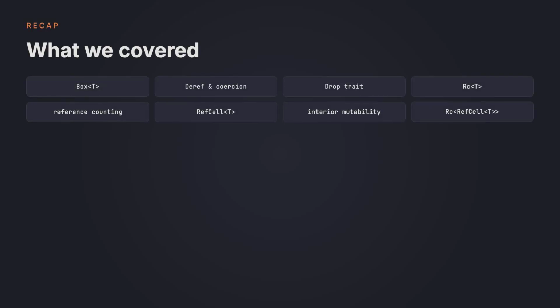That's smart pointers: Box, Deref, Drop, Rc, RefCell, and the combinations that build on them. One final lesson to go: concurrency, where everything we've learned so far really pays off.